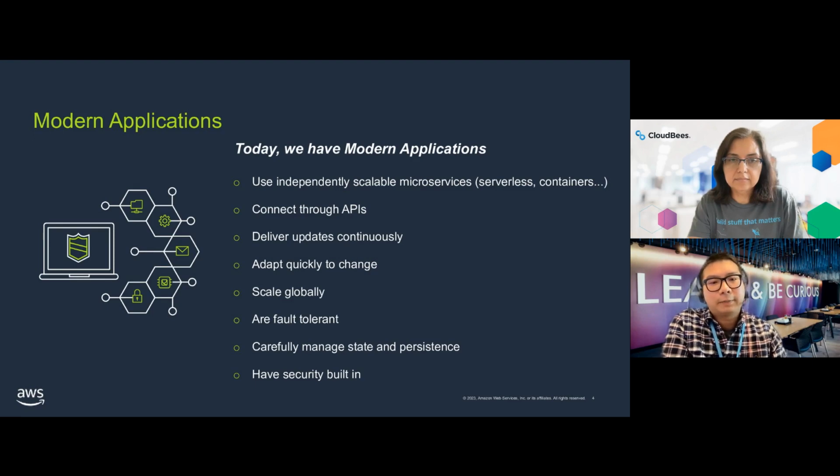Some of you might have heard about Conway's law. Maybe some of you already heard about it. You can Google it in a wiki. But basically, Conway's law stated that organizations will design a system that mirrors their own communication structure.